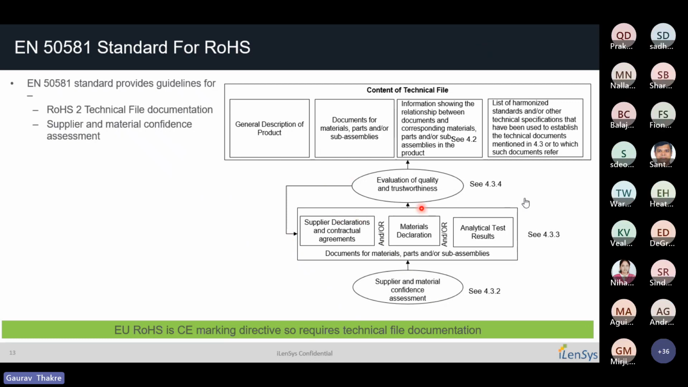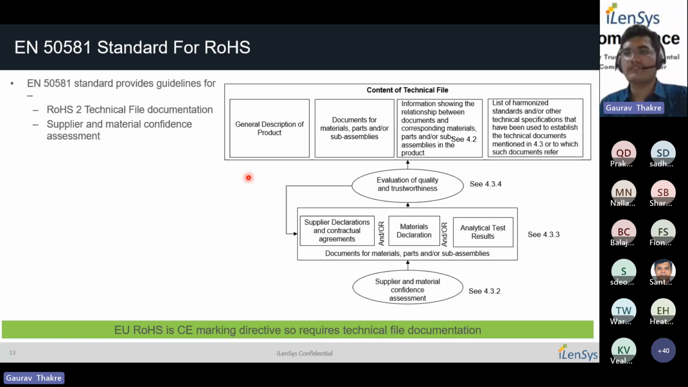So in general, the documentation at a high level is the same as what we have for other directives, apart from a few differences in terms of supplier declarations and contractual agreements, or basically the material declaration and analytical test results. So the supplier and material confidence assessment is what you see in 4.3.2. It is important for a manufacturer or any company selling products into the EU to have technical documentation to comply with the EN 50581 requirement as evidence of compliance. And basically, when you have CE marking directives, a self declaration should include the ROHS also as a part of the requirement.